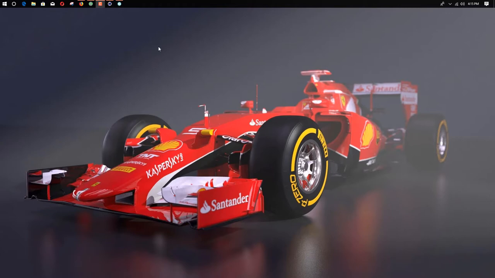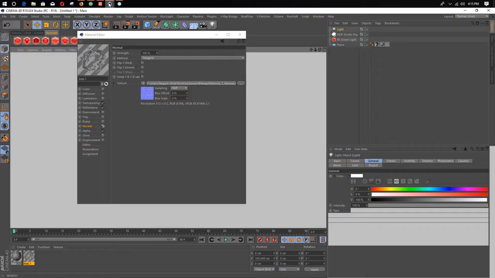So in this video I will show you how you can create a realistic PBR material. If you don't know what PBR material is, PBR material is a texture based material which gives you a realistic rendering result. But there is a process to create PBR material. I will show you an example of what I mean.